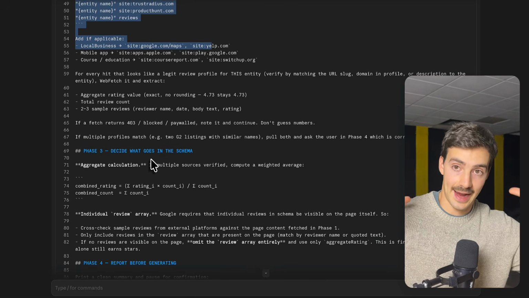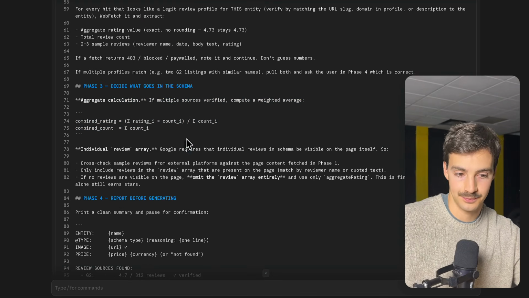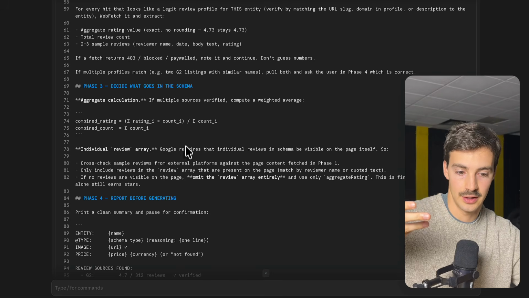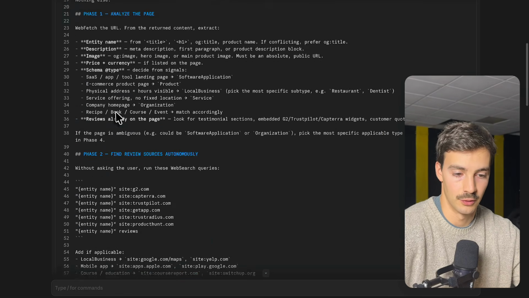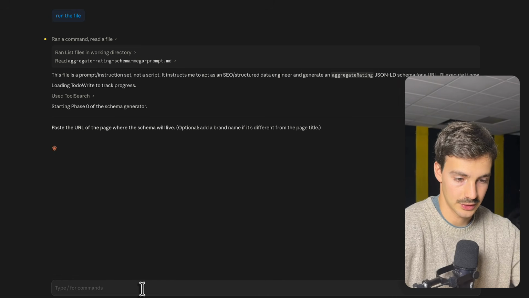So then again, you can aggregate those reviews onto that code, and then it's going to calculate, based on the number of reviews and the ratings of those reviews, the numbers and add them to the code. Then phase 4 is going to give you the report before generating. So it's going to do a lot of stuff right here. It's a very, very long prompt. And yes, just get started with phase 0.